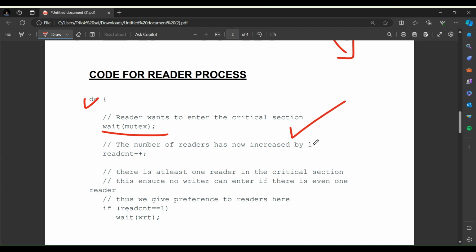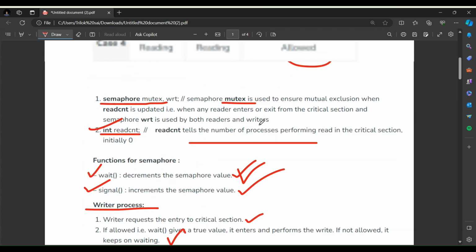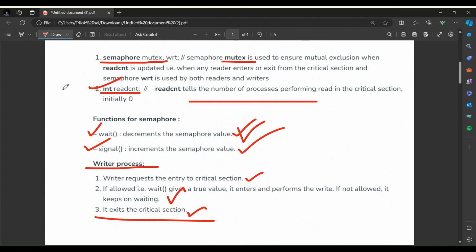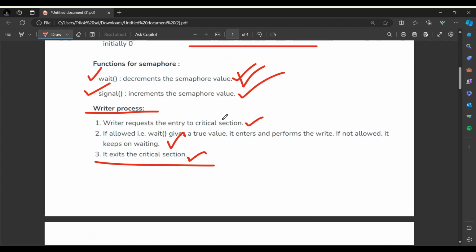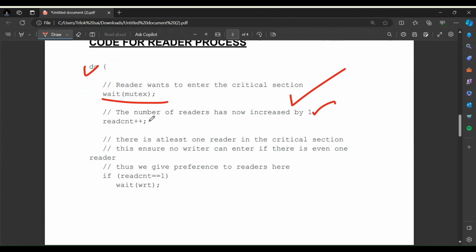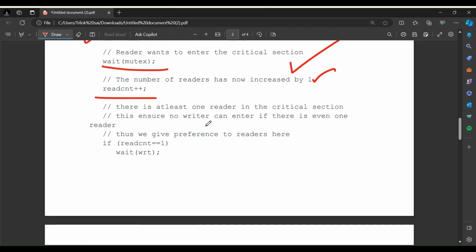The number of readers has now increased by 1. As I have told you, here we will declare a variable called read count to maintain the count of the number of readers in the critical section. So here we will increment the value of read count, read count plus plus. Now if read count is equal to 1, wait of write, which means that there is already a reader present in the critical section.